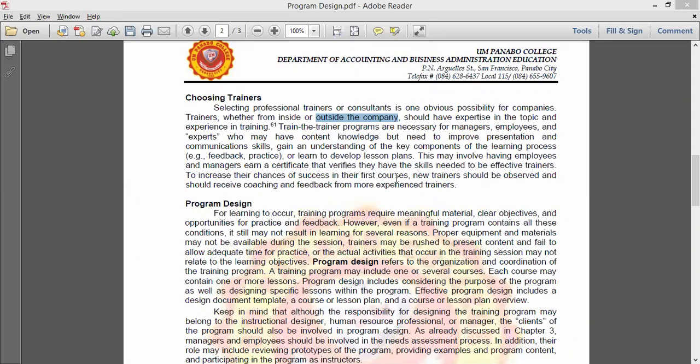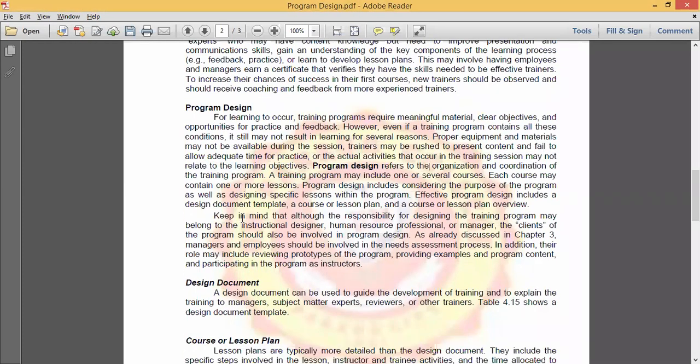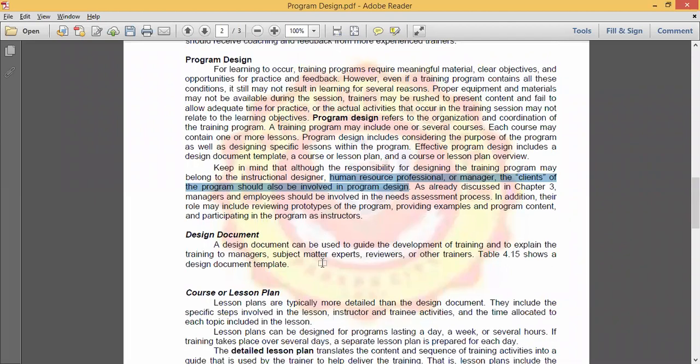And then, discuss ko na ito, program design. Let's just keep in mind that although the responsibility for the design of the training program may belong to the instructional designer, the human resource professional, which you will become soon, or the manager, the clients of the program, should be involved in program design. So again, though naa daw ang responsibility kay sa instructional designer, pero mangilabot jud ang human resource kay ang human resource man ang nakaibalos kinsa iyang mga empleyado, no, sa mga strength, unsa kailangan sa mga empleyado. Okay?